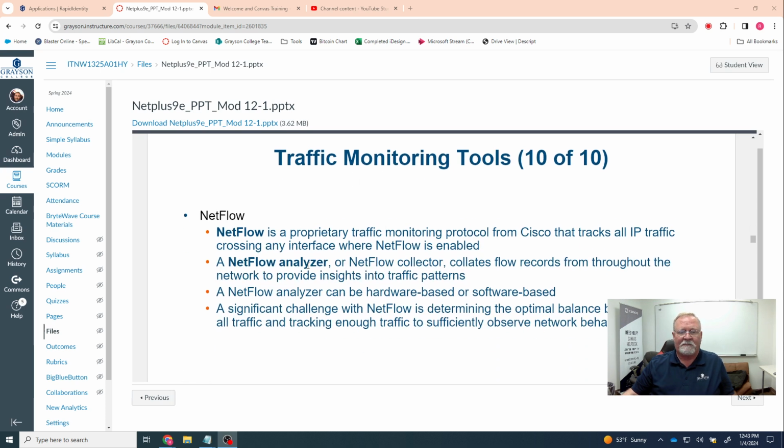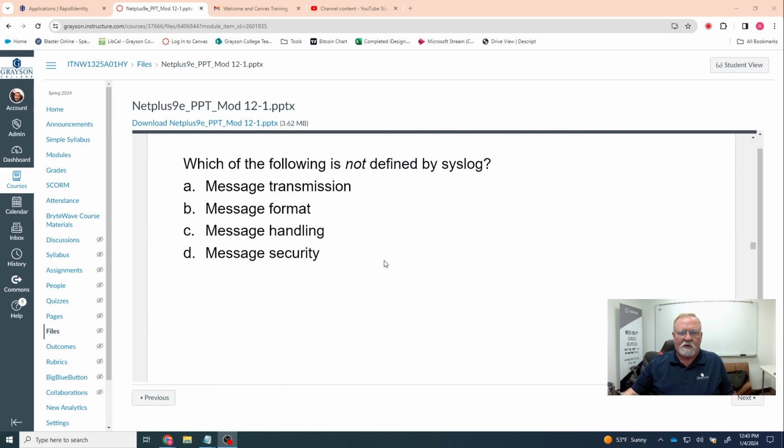NetFlow and the NetFlow Analyzer, those are from Cisco. It wouldn't hurt to know what those are, although the Network Plus exam is not a Cisco exam, so they're not going to deal with a lot of proprietary stuff like Cisco would. But still, it's a good idea to know what it is in case you ever do run across one in a corporate setting.